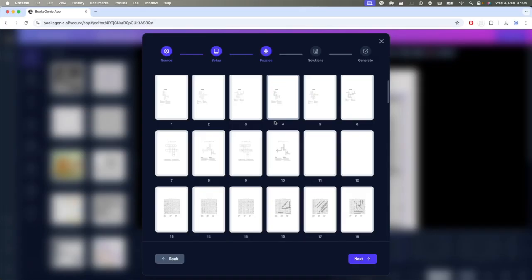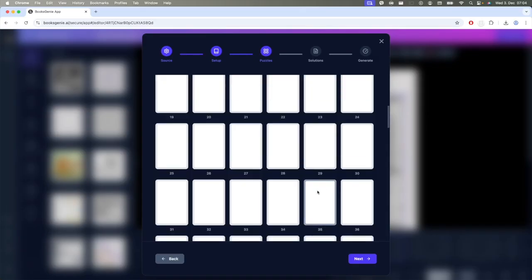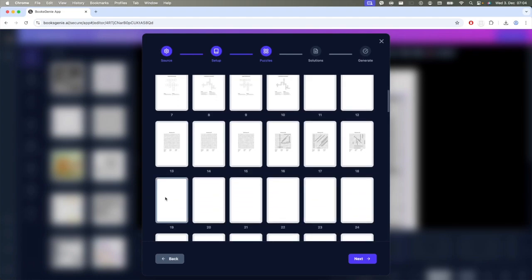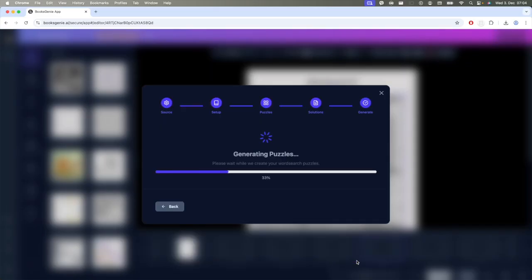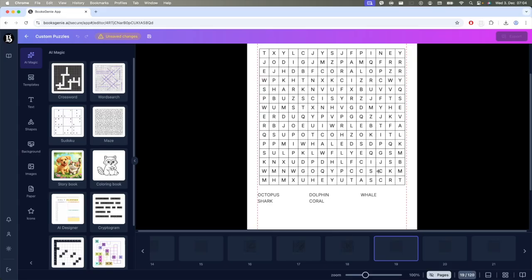And now I would like to select 3 pages because I have 3 custom puzzles that I just created. So I'm going to go and select page number 19, 20, 21, and then click on next. Now I am at the solutions step. So I'm going to select 3 pages for the solutions, and then the button activates and click on generate. Now we are generating our custom word search.